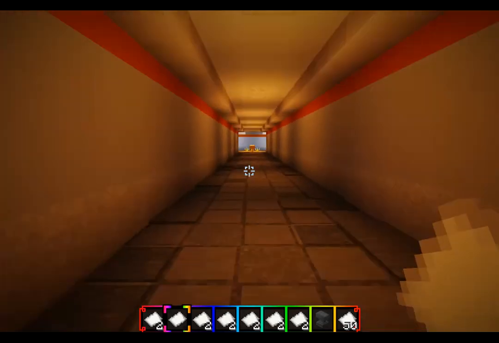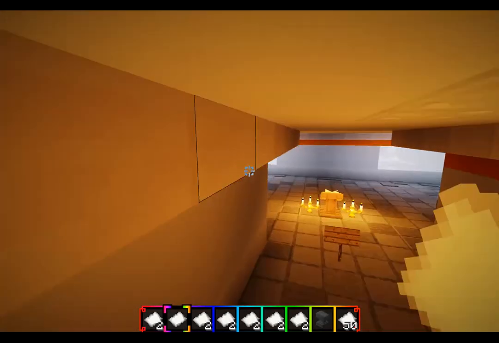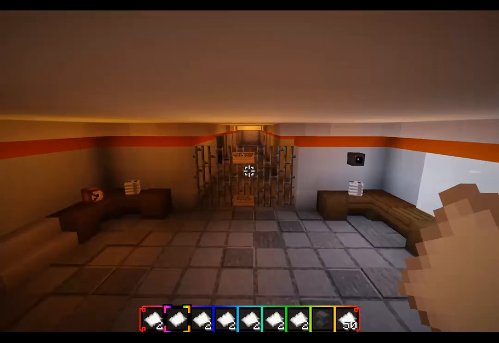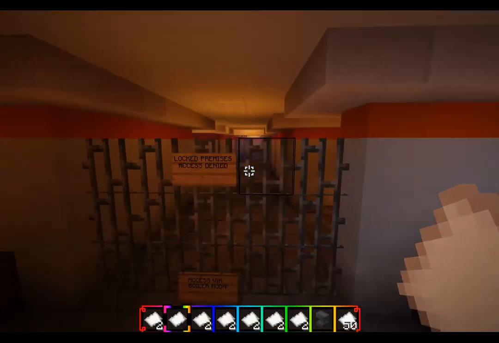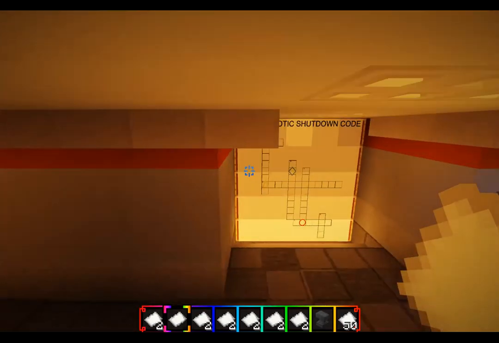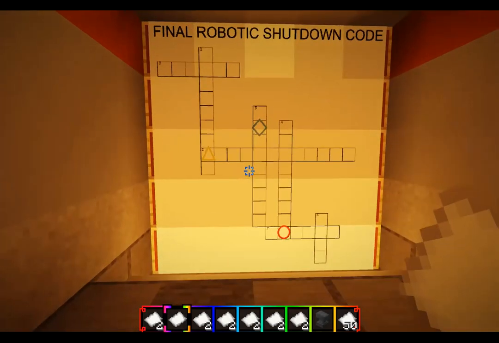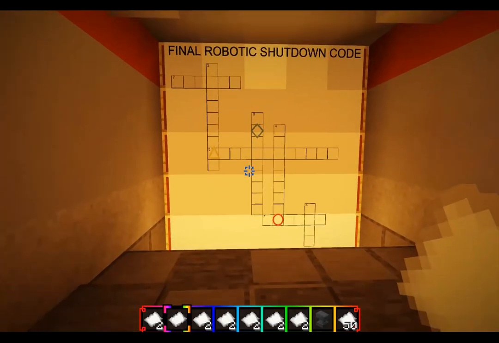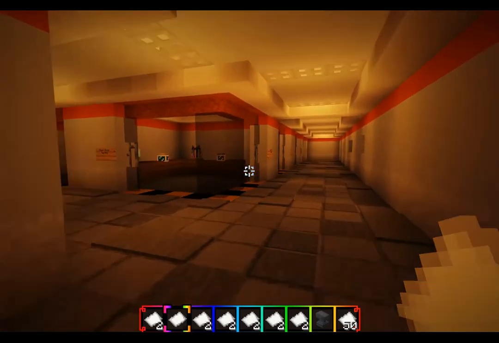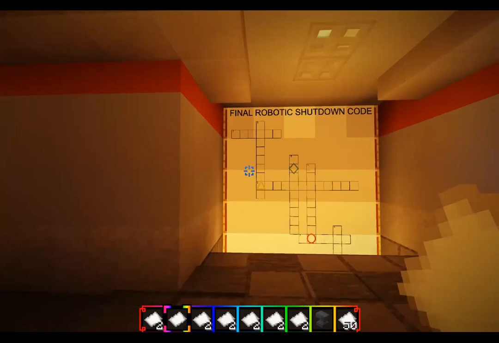Down a long hallway. So when you're done all the puzzles, this should be open. This is the final area, but I'll just skip through this. So this is the final puzzle. Final robotic shutdown code. If you've read some of the text that's hidden throughout the map, it'll say something about the locked premises being the final shutdown. So this is what they're talking about.